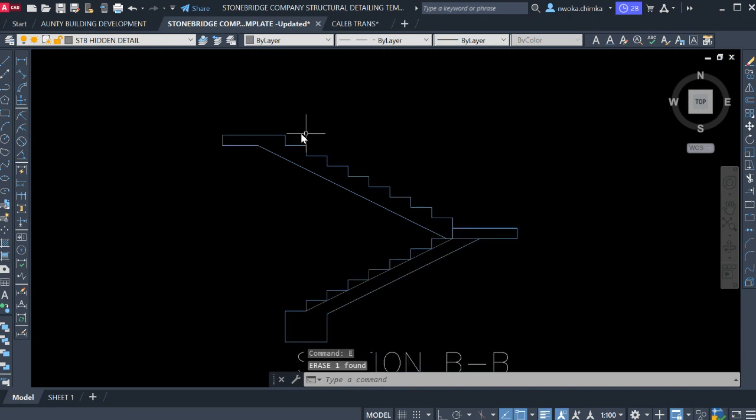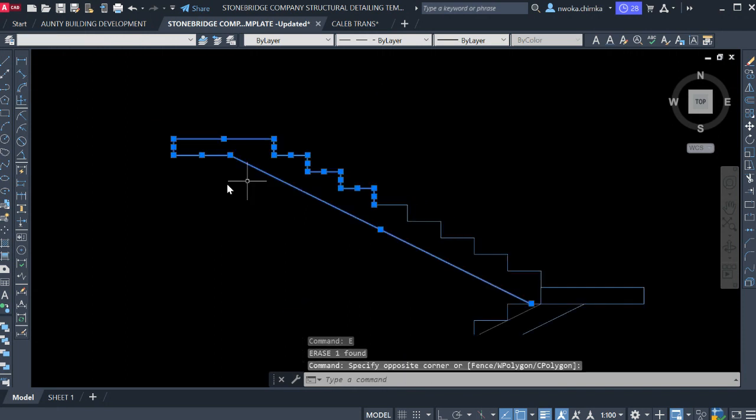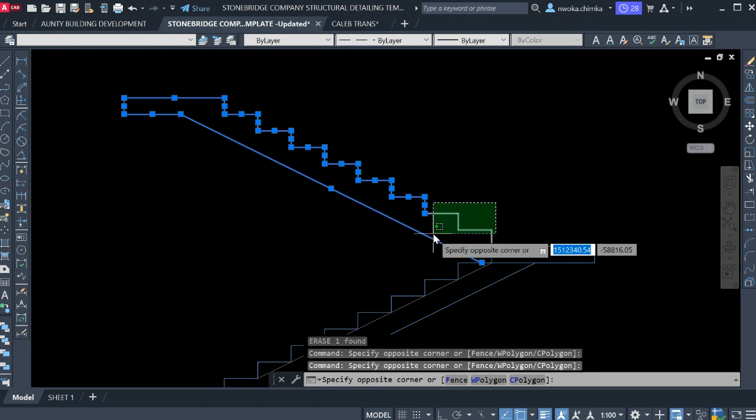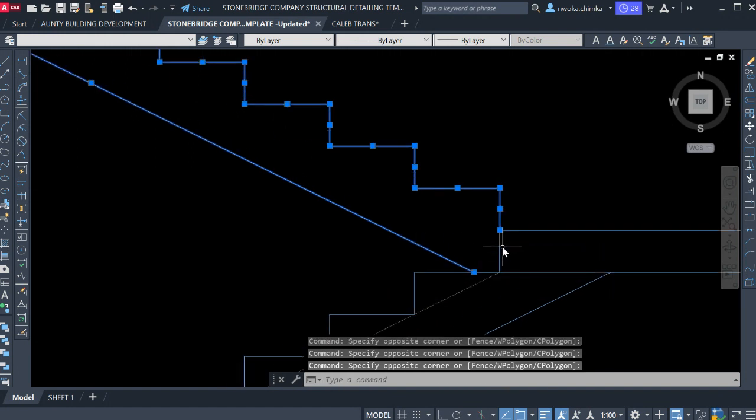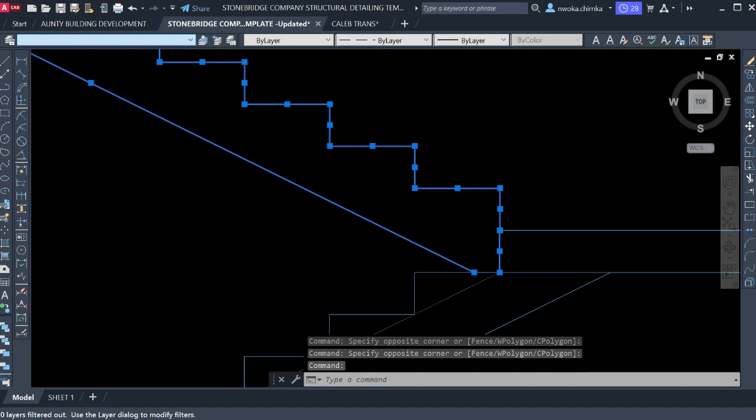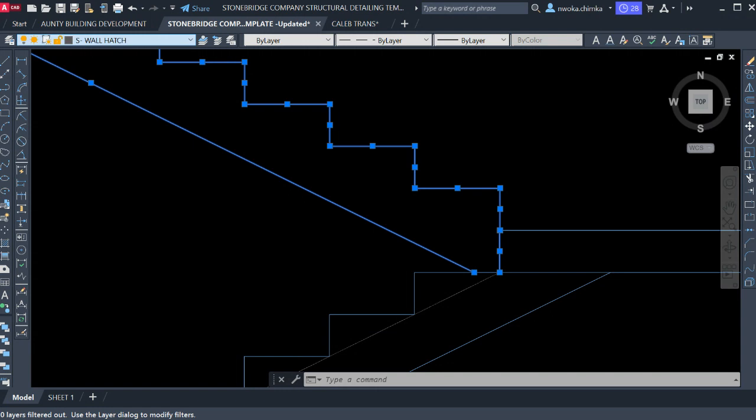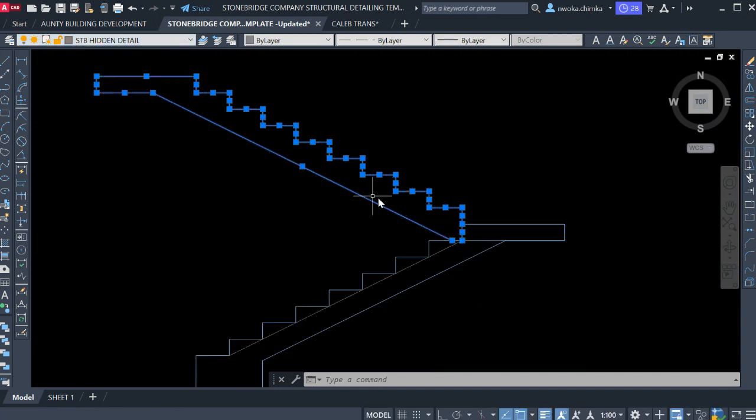I'll differentiate this by using hidden detail. So I'll select all of this second flight and make it hidden detail. Select this also and make this. Go here and select hidden detail, STB hidden detail, go down and select that, XTB. Hidden detail. Okay, this is it right now. You can see that.